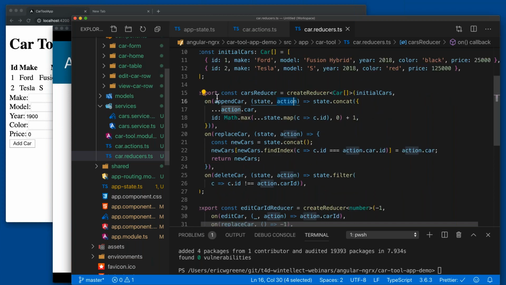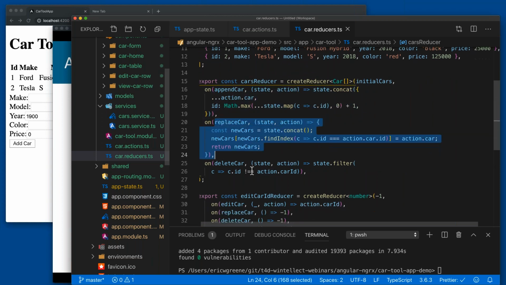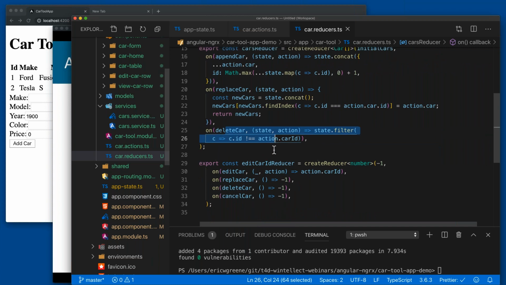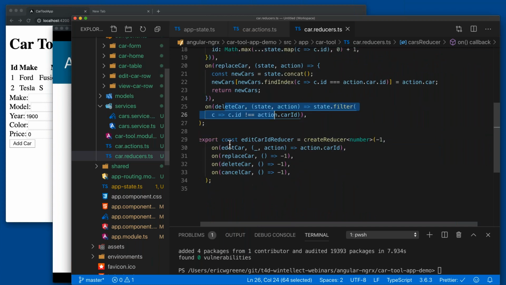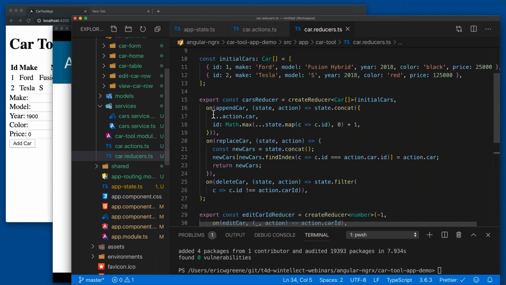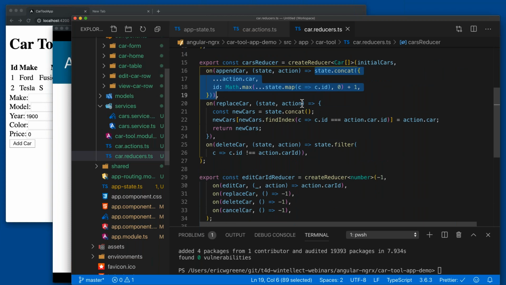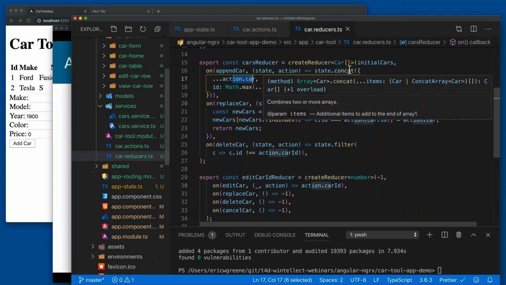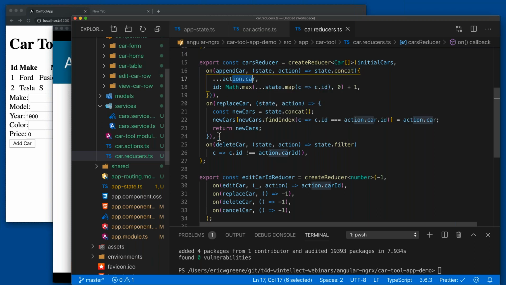In this particular application, we had several ways in which we were interacting with our car data. For example, I could add a car, I could replace a car, or I could delete a car. I also had the ability to specify whether or not I was editing a car. So you'll notice inside of each of these functions, I have some logic, which is making use of the action, making use of the state. And the goal is to produce a new value for the state, which gets returned from the function.